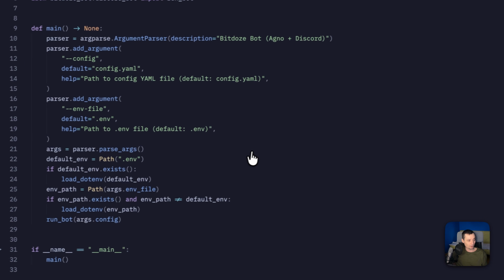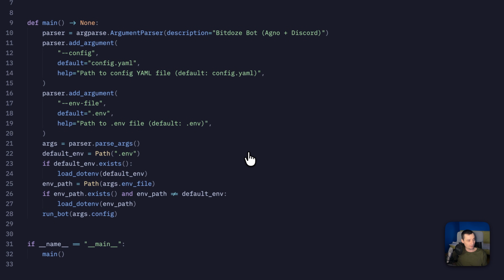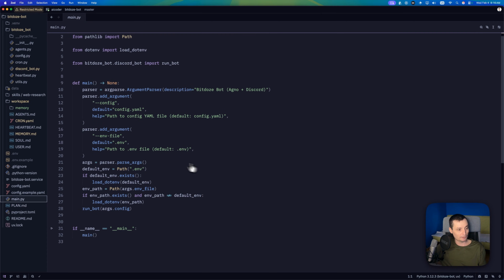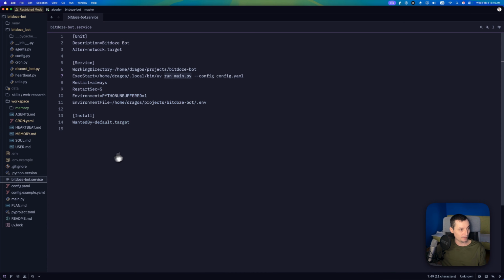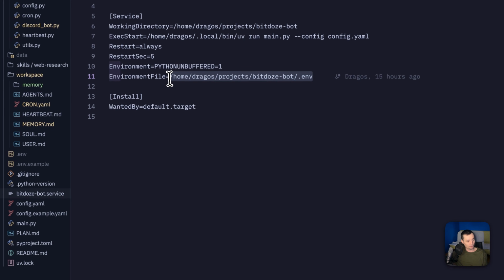Basically this is the main.py, and I mean this is just loading the environment file, and it's starting the Discord bot, you see in here. And what else do I have in this? Yeah, to restart, and I've told it to load the environment variables to be available in there.